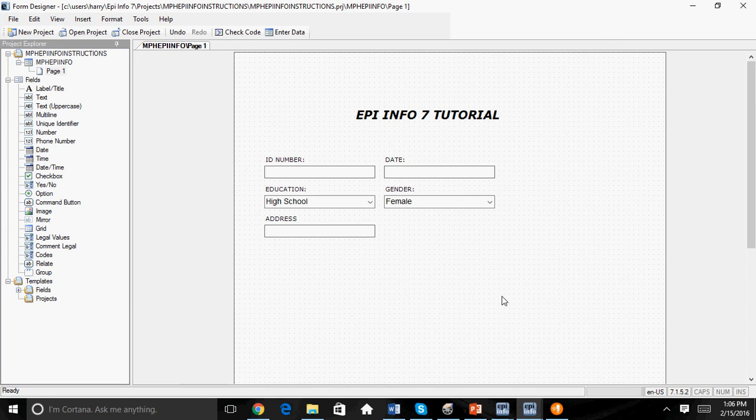And on our next session, we'll go into more detail on how to create more forms. So this is the end of this session.